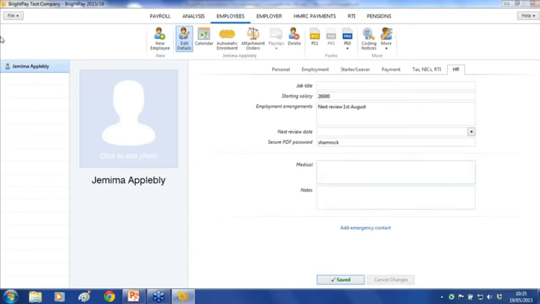Okay, so if I were to import my employees instead from a CSV file, say for example I'm moving from another payroll provider, and that payroll provider that I have been with facilitates the exporting of employee information to CSV, then BrightPay can bring that information in for you. And it's a pretty quick way of setting up your employees. So again, it will speed things up for you.